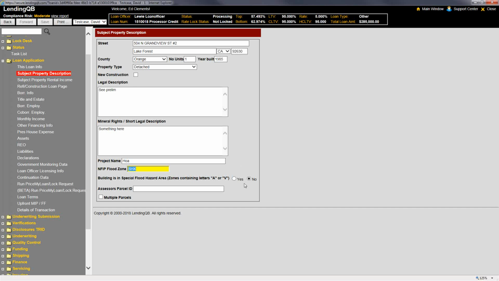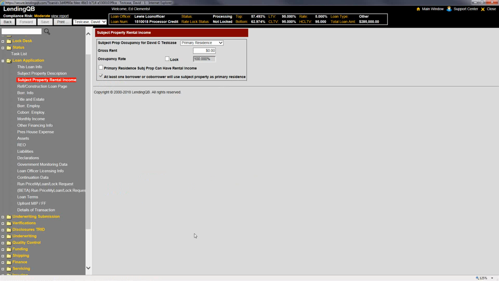Bullet point will be auto-populated or selected based on the information returned from the flood cert, as long as that flood cert has been ordered within LendingQB. Okay, so processor goes out, orders the flood cert, it comes back, this field is auto-populated, and the correct radio button is selected.